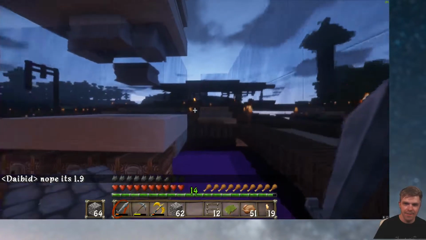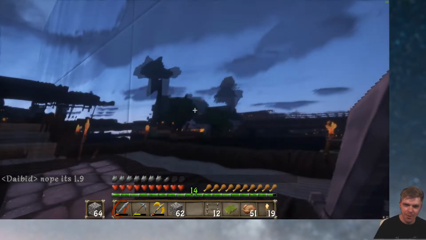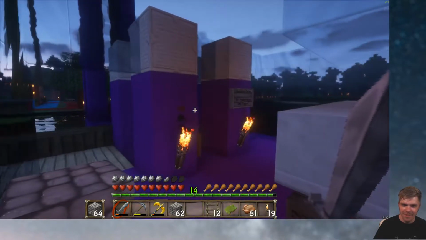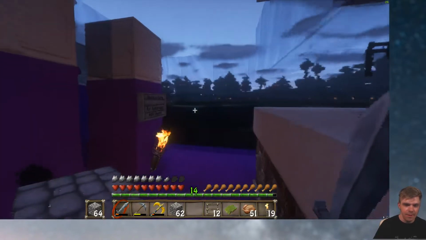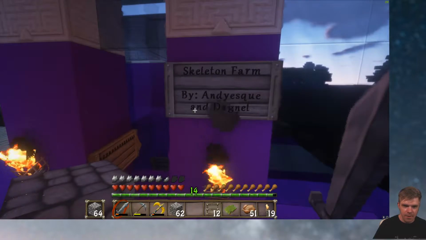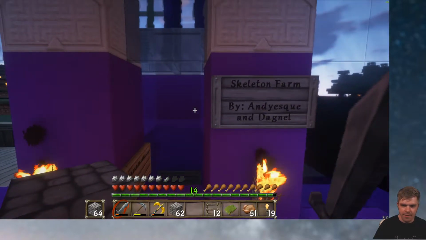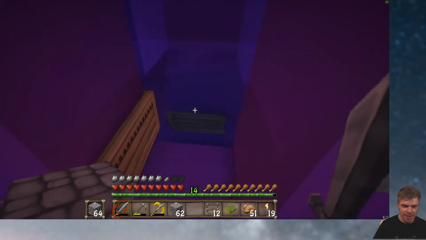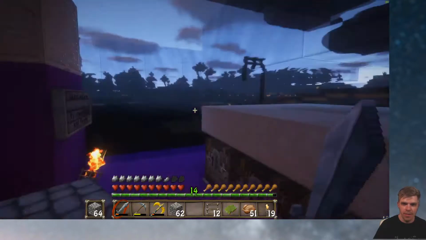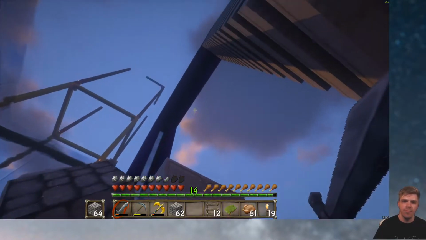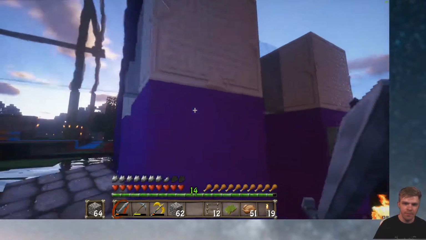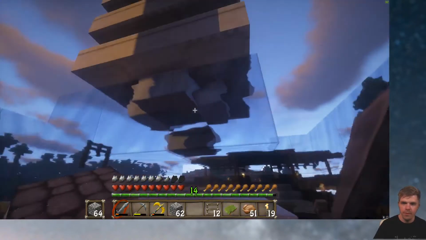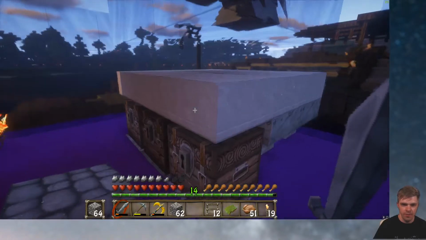Check out this glass. Isn't that dope? That's so cool. I think that's glass. Skeleton Farm by Andy Eskin Dagnell? Or is it Daniel? I don't know. Eventually skeletons will start floating up there, I think, or something. Oh, and drop through here, and you can hit them.